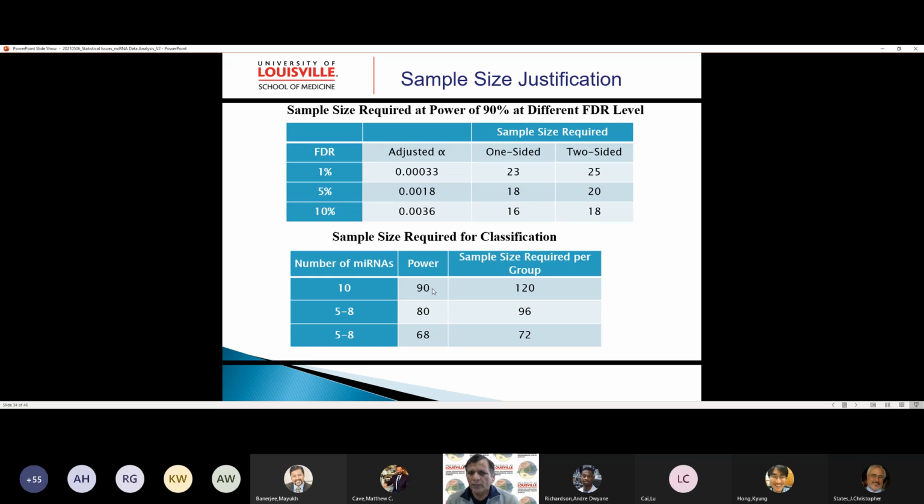For that, you need to have the power for sensitivity and specificity. If you use 10 microRNAs, you need 90% power, and you need this many subjects. With fewer microRNAs, you need less power and a smaller sample size. So this is how you do it for the classification. This is for finding the microRNA.